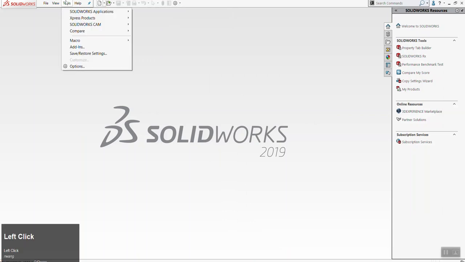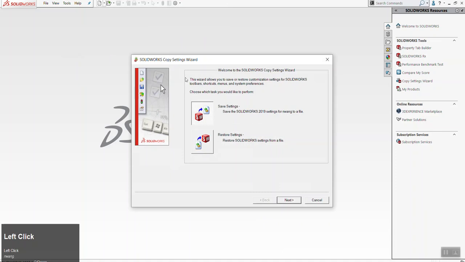Is it in the bottom tools? Oh, it's just in the bottom tools, thank you. You want to go to tools and go to save restore settings. That's what we're looking for. And it should pop up this window.